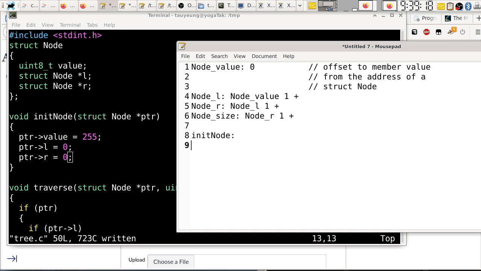So init node is going to have one parameter that is on the stack, and then we have the return address also on the stack. And at the entry point of the subroutine, the stack pointer is pointing to the return address. So that part should be pretty much standard now. I mean, without even me mentioning it, you guys should have this picture already.